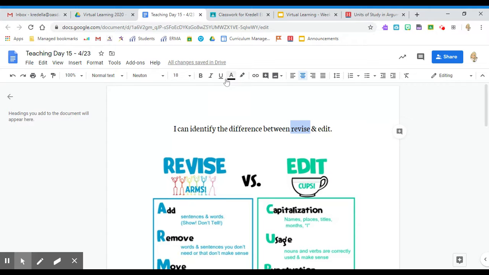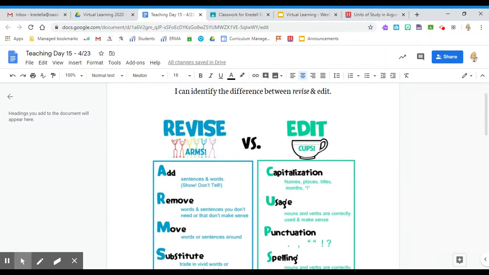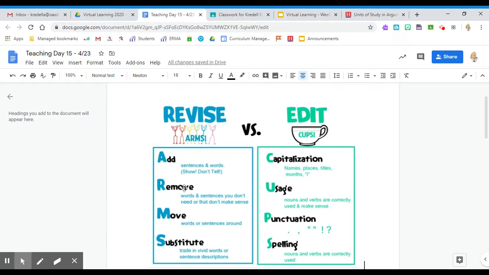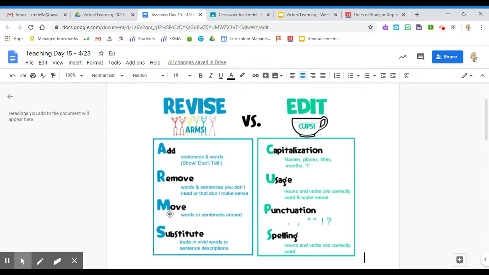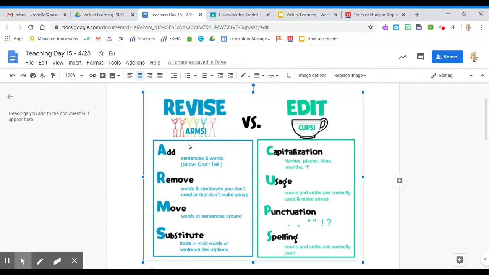So if you guys remember, there's a difference between revising and editing, right? That's two separate things. When you revise, you use ARMS. You add, remove, move, and substitute. When you edit, you use CUPS. You use capitalization, usage, so like your nouns and your verbs, punctuation, and spelling. So we're going to come back to this one, and we're going to focus today on revise.